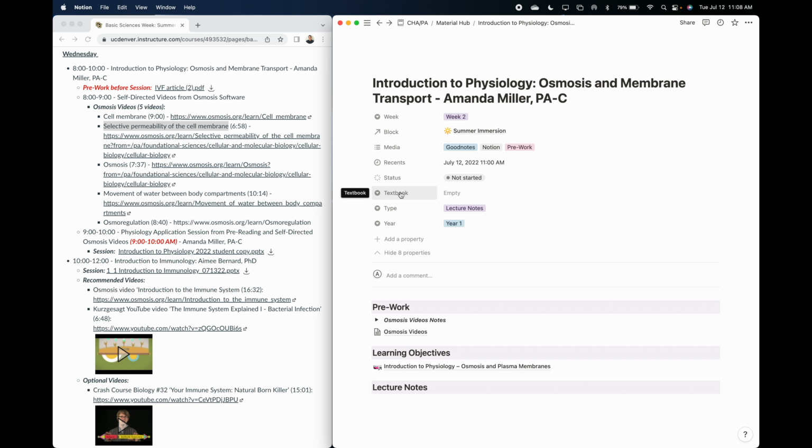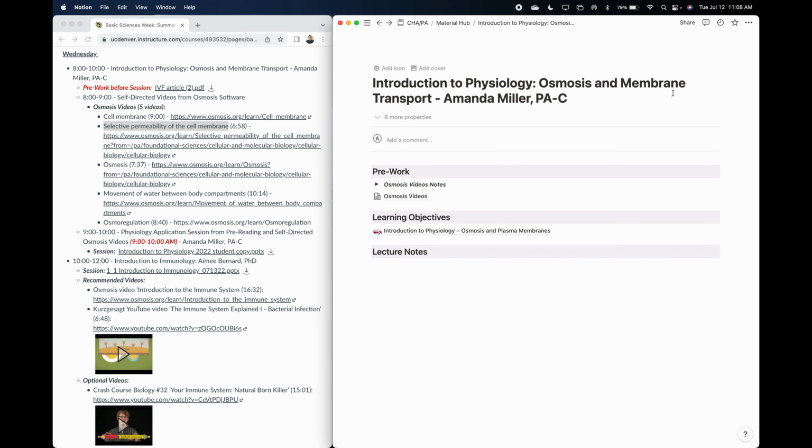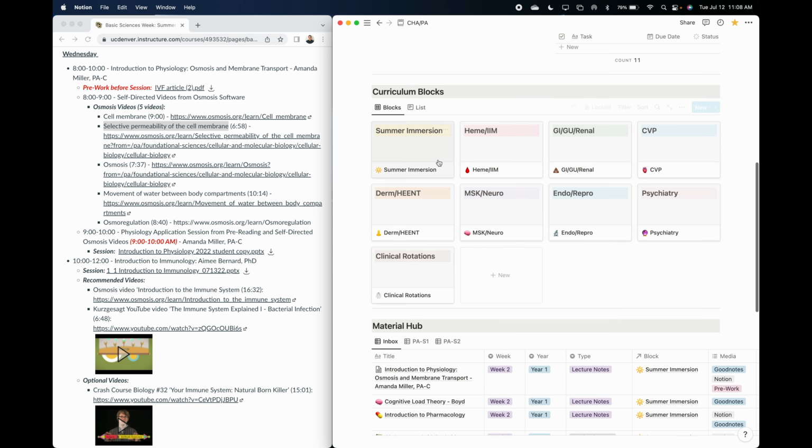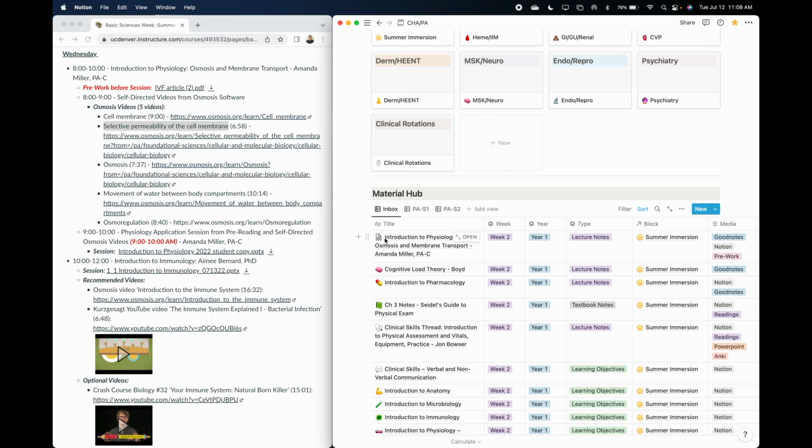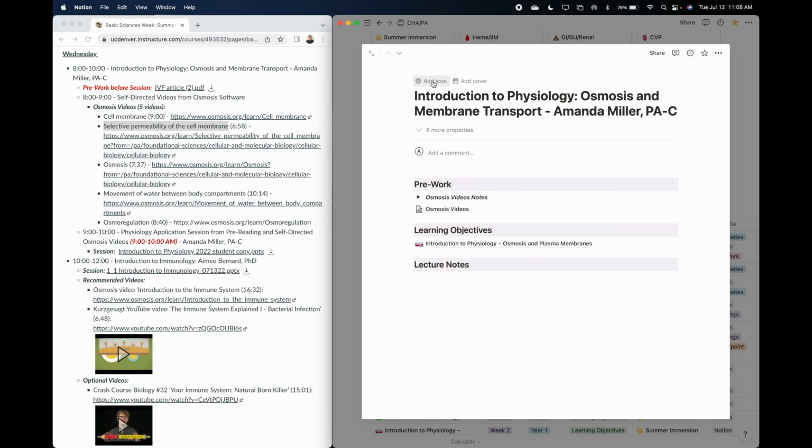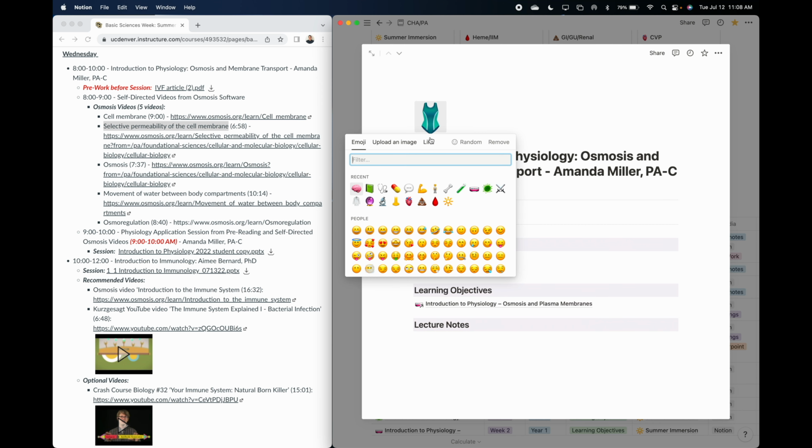Now you might have noticed the textbook one, that's for reading notes. I'll show you that one next, but let me close this up. But yeah, that's how I do my lectures and how I stay organized. So I'll go back to my homepage, and you can see that we have this added. Anytime you see this icon, that means you didn't add a photo or anything. So you can go up here and add a photo.